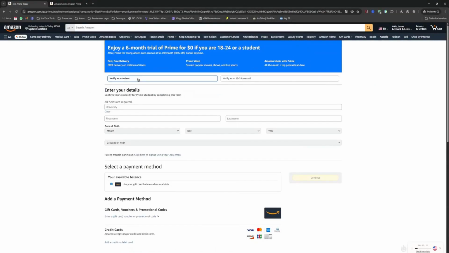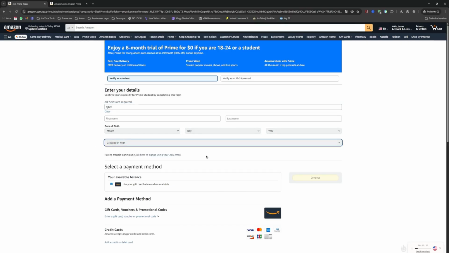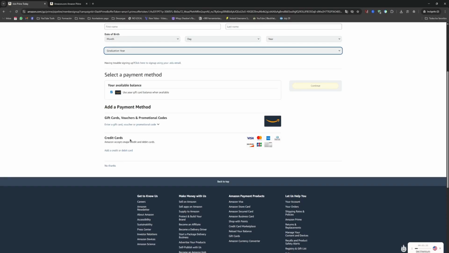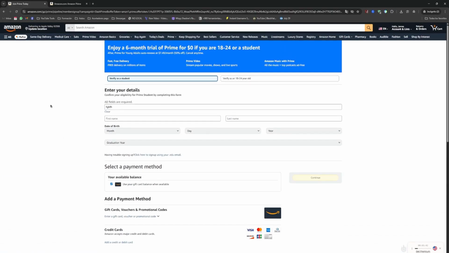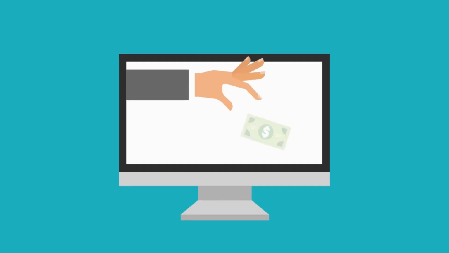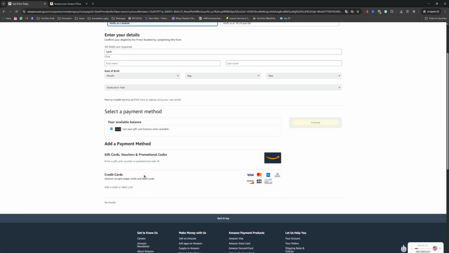So here you could also choose to verify as a student. So you have to specifically enter the name of a university where you are enrolled, then your first and last name, your date of birth, then the date you will graduate, and finally, you will also have to add your card. And once you click continue, remember that the card you enter may be charged a very small amount, maybe $1 or $2, but that money will be refunded to your card afterwards.